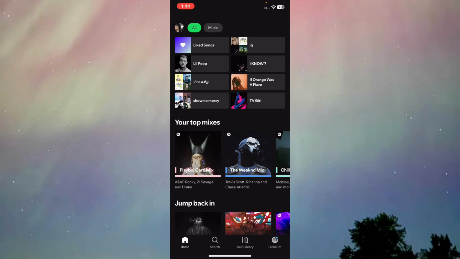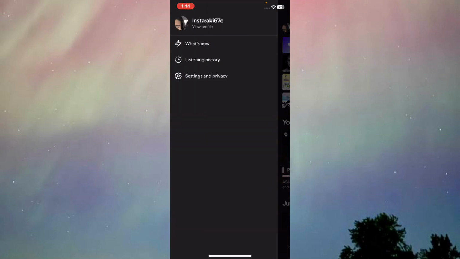What you need to do is just press on your profile icon or logo, whatever it is. On the corner, you will be able to see it. Just basically press on it. And now you'll be able to see three options over here, but you gotta go to settings and privacy.